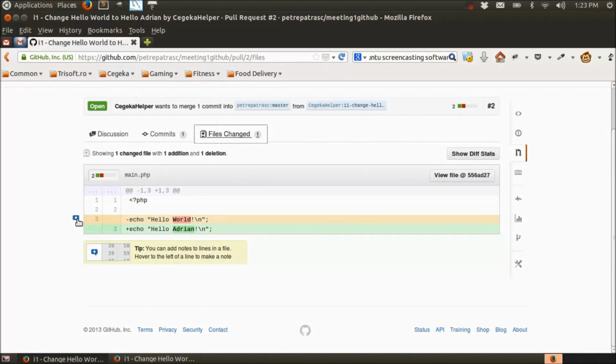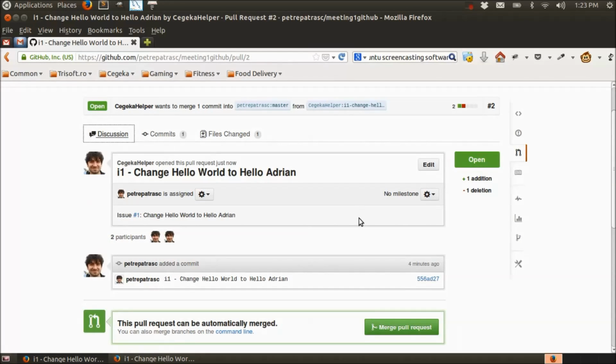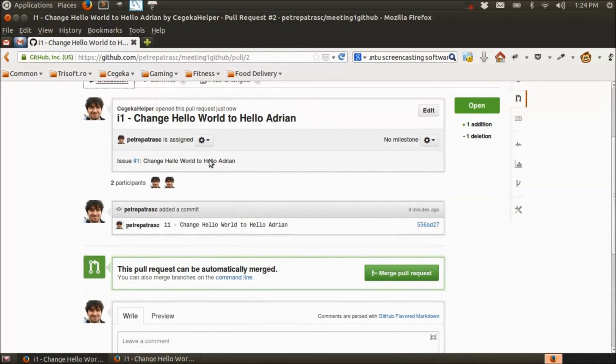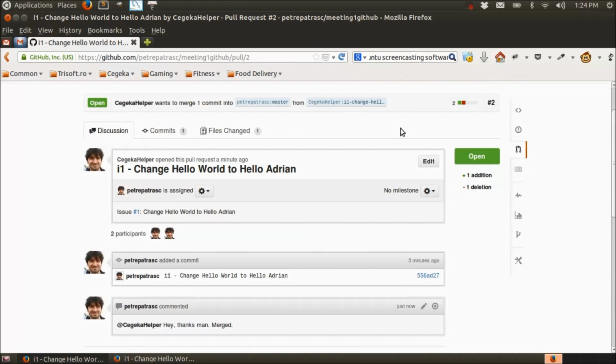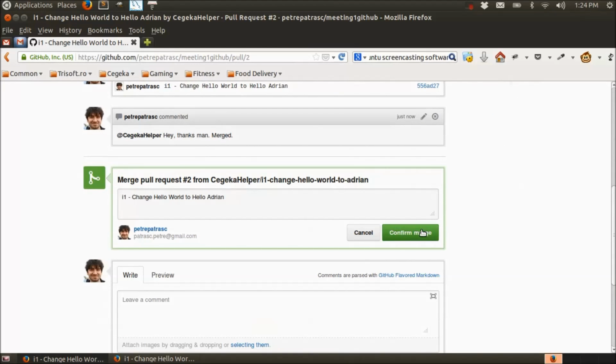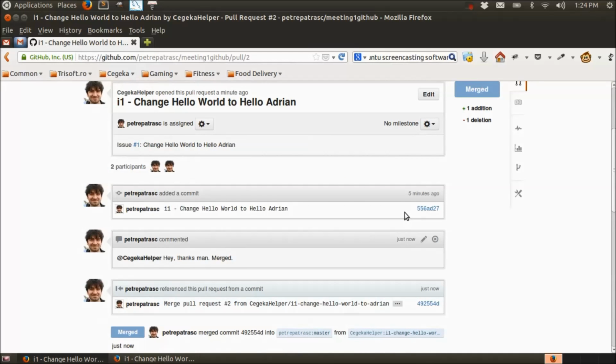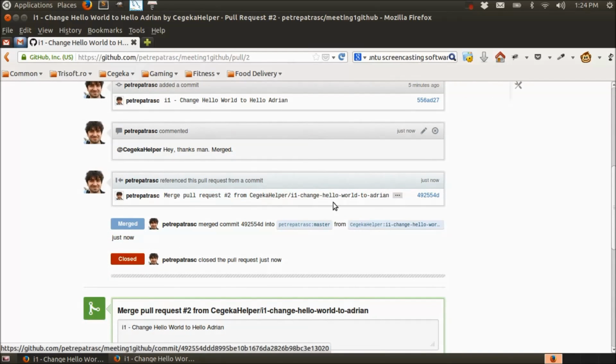Another useful feature is that you can add inline comments anywhere, which is very important, but we'll see this later on. Okay, so I'm happy with the change as the repo owner, so I'm just gonna reply and say, hey, thanks man. Okay, merged. Just gonna add a comment there, and then I'm gonna merge the pull request. Okay, confirm merged. And what's happened now is that the feature branch automatically got merged into the original repository in the master branch. And that's very good, because that's exactly what we wanted.